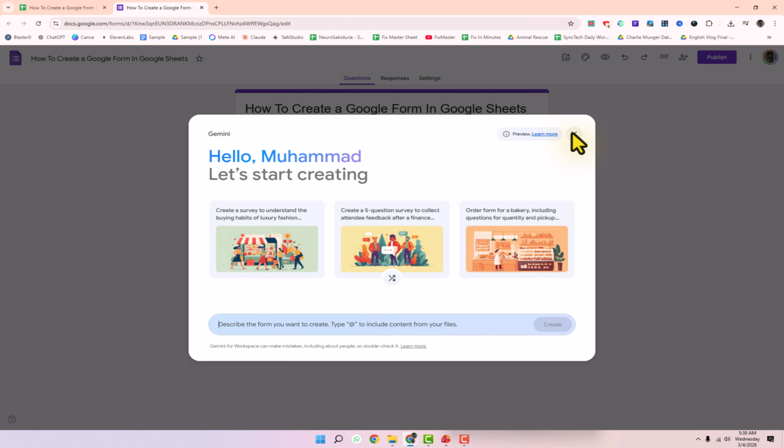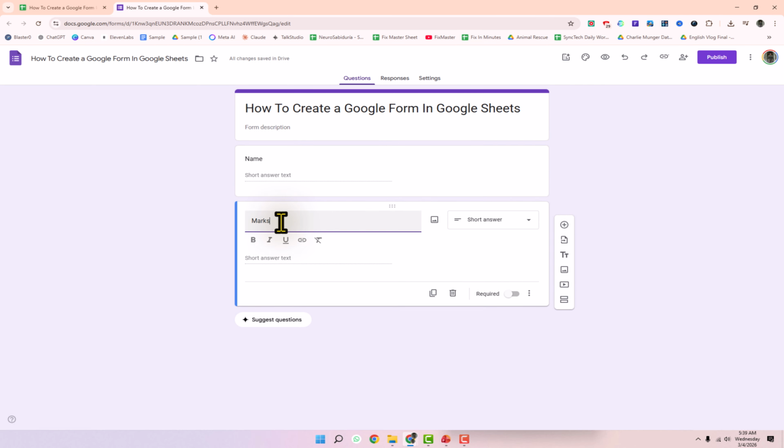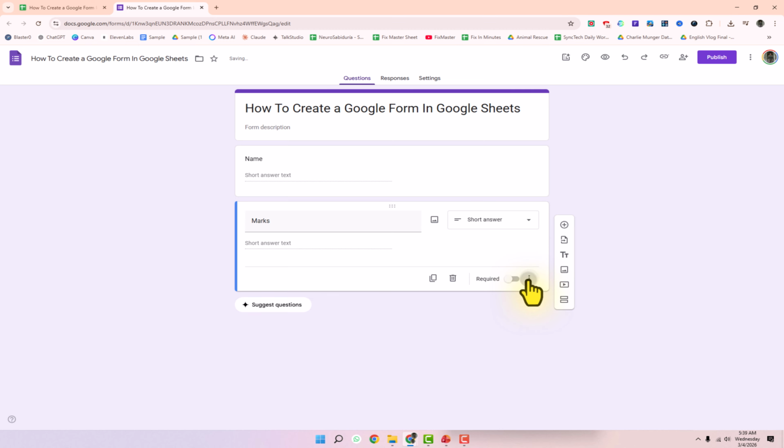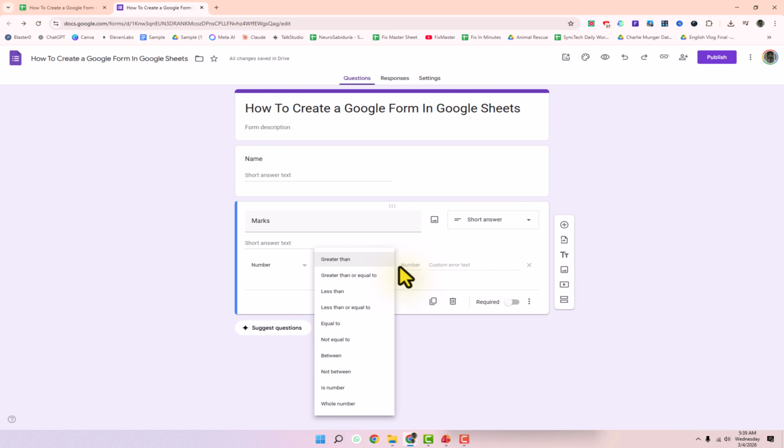Now switch to the form and start creating your questions. For example, I'll add a question for name and another one for marks. If you want to make sure people enter the correct type of information, you can add validation. Click the three dots on the question, choose Response Validation, and set it to Number. You can even set a rule like must be greater than 0, so nobody enters an invalid score.